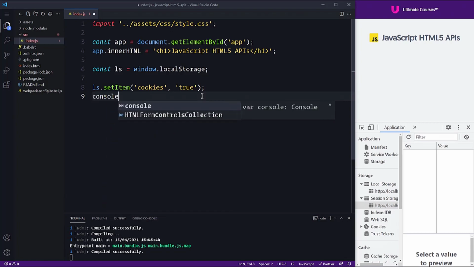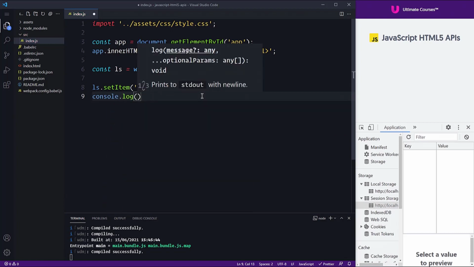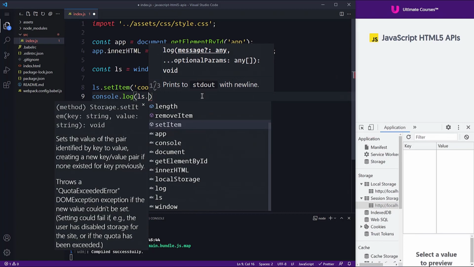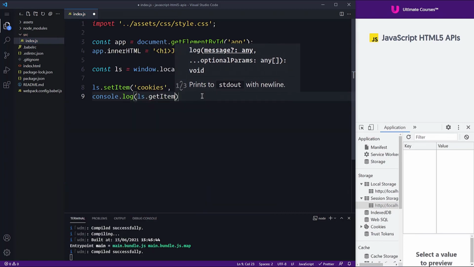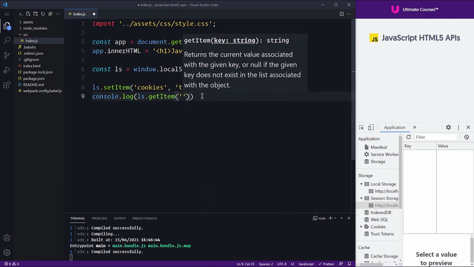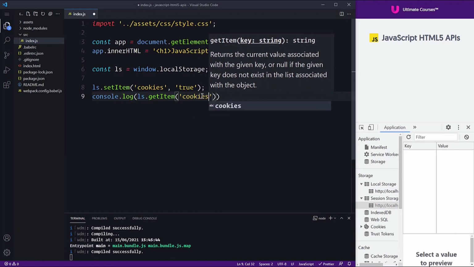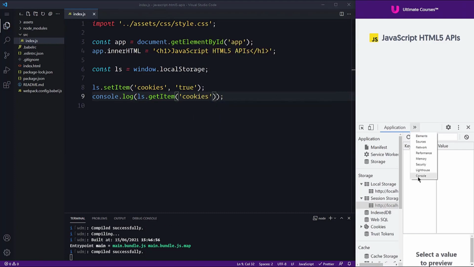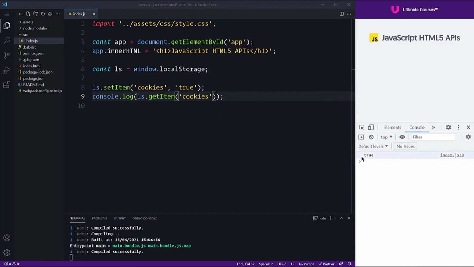Now, let's say we want to get the value. So I'm going to console log this out so we can actually see it. We're going to use this get item. So here we need to then pass in the key. So our key is in fact cookies. We can then jump across, go to the console, and you can see that we have this value of true. Now, I don't know if you can see, because it's quite small, we have the word true and the text is black. So this is not a true Boolean value.